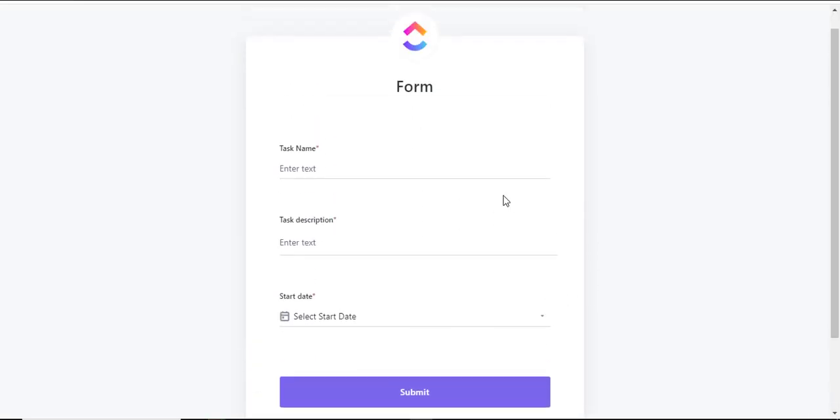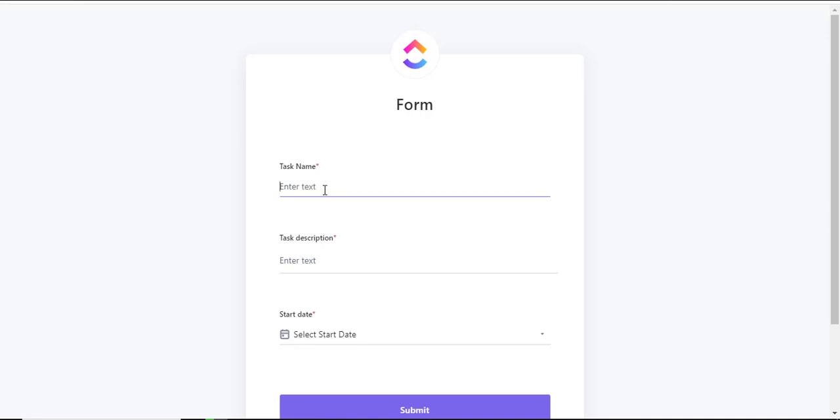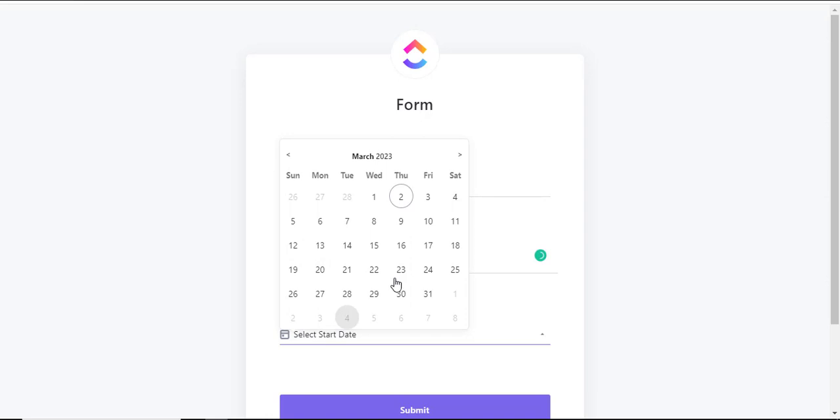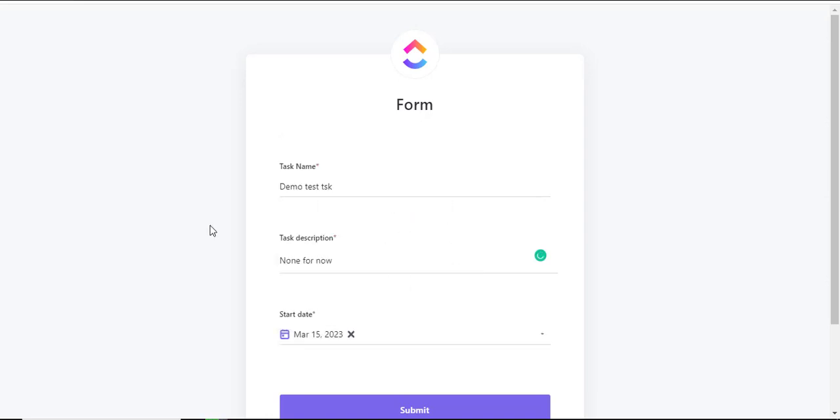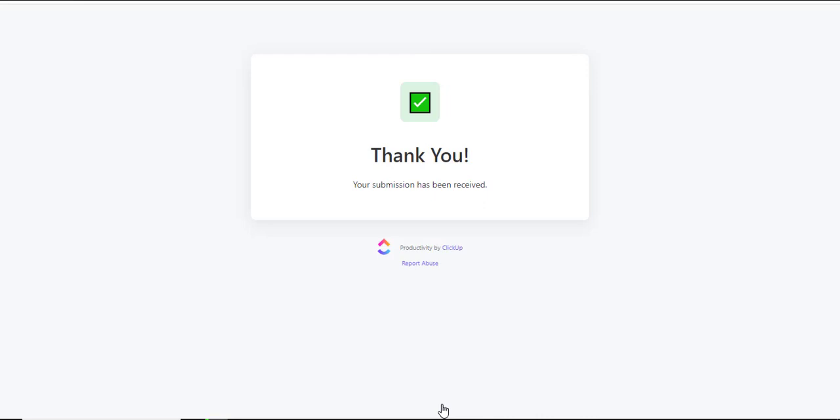So I want to do a test task in here. So I'll call it demo test task. Very interesting name there. Description, say done for now. And then the start date, I'll just pick a random date on my calendar. When I click on submit, the form responds back with a thank you message.